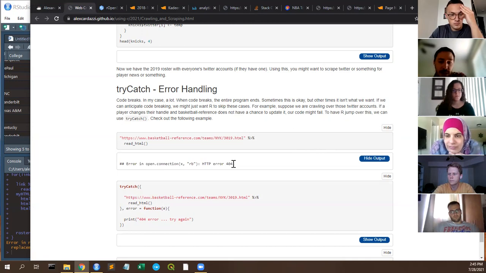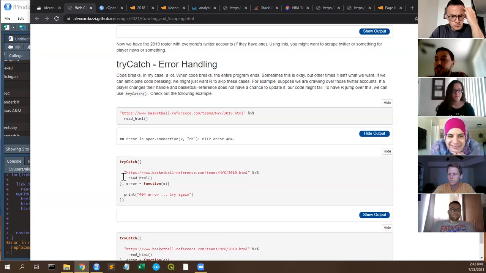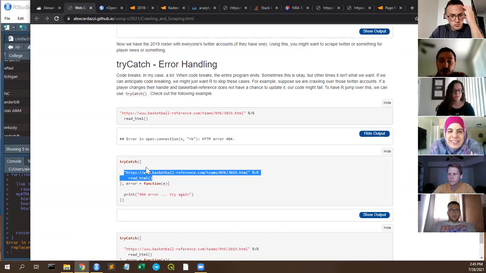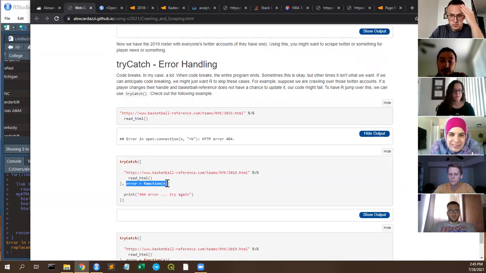Your R script will break and then you will be sad. So in order to avoid being sad, you can use this tryCatch. What you do is you put the potentially problematic code in the first tryCatch part. And then you can specify, hey, what happens if there's an error? If there's an error, just print "404 error, try again," and then you can keep moving and your code will keep looping. So you don't have to actually stop your loop and start all over again.